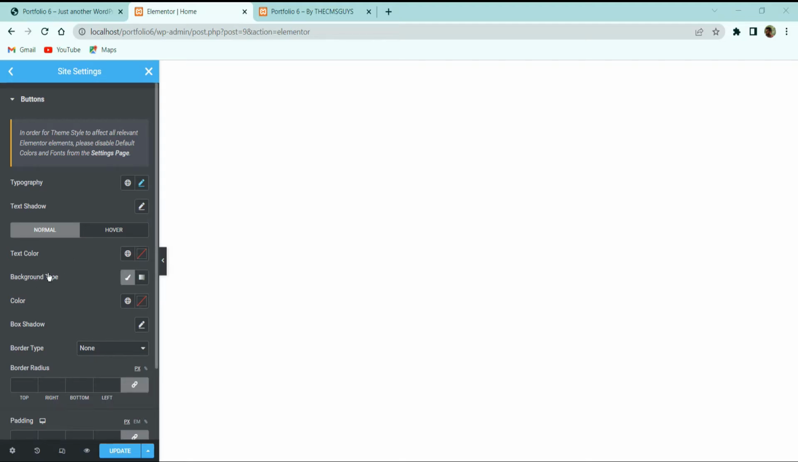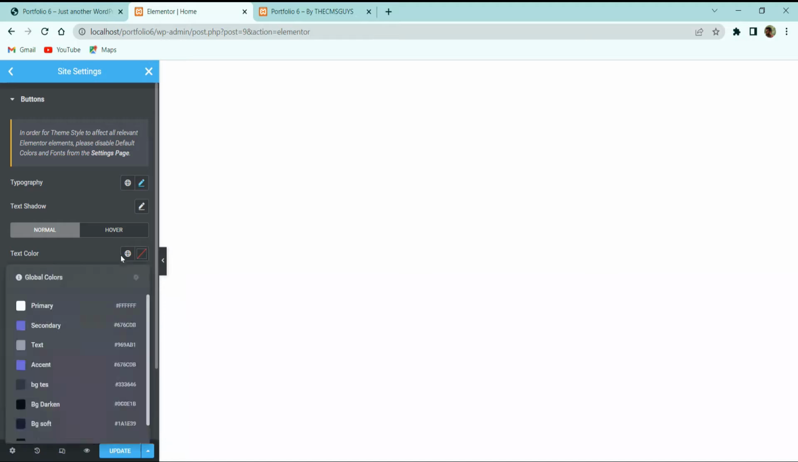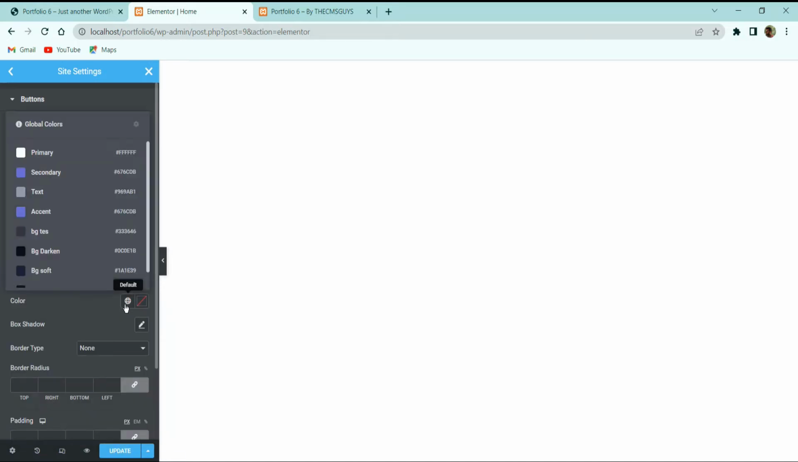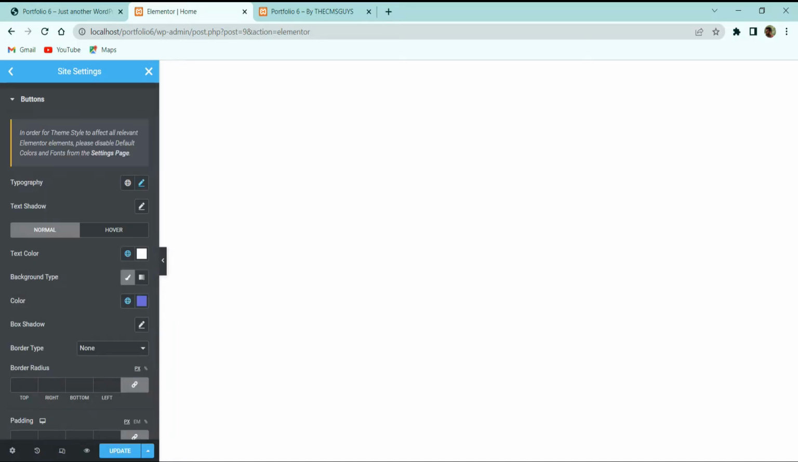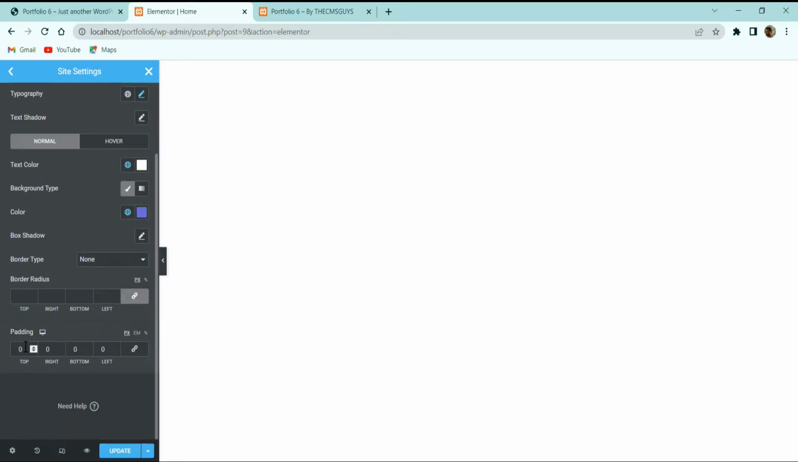Now after that, here you can see that we can set the text color. So let's set the text color primary and background color as secondary. On hover also you can change, but I don't want to change. Now let's go to the padding, and I want to give it a top 20. Okay, let me give 20 padding to all.